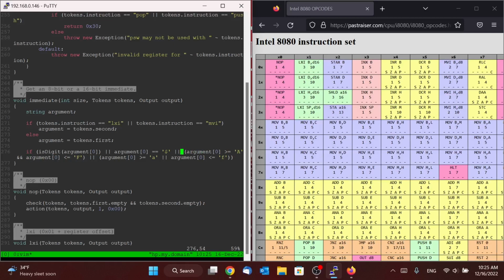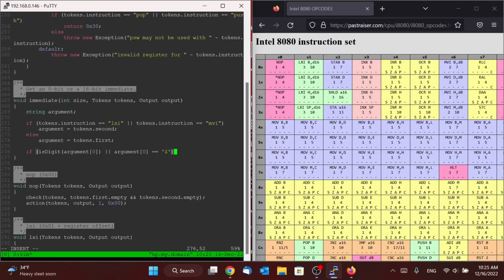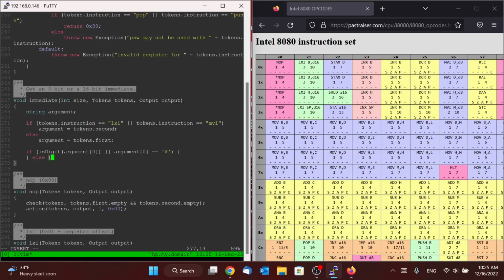Actually, now that I think about it, we probably don't even need those arguments for A, because if we just say $ sign, then it's a hex number. And there's no decimal number that can begin with A, B, C, D, E, or F. So look at that. We were able to simplify some of our argument parsing just by using that $ sign. And that's why we use that $ sign.